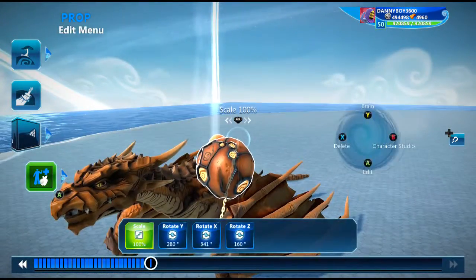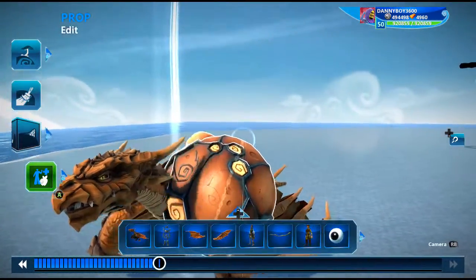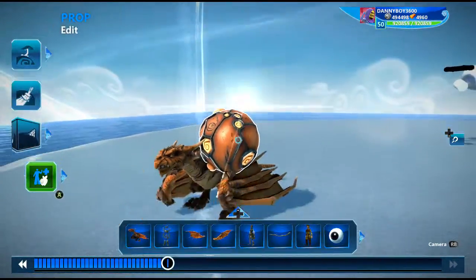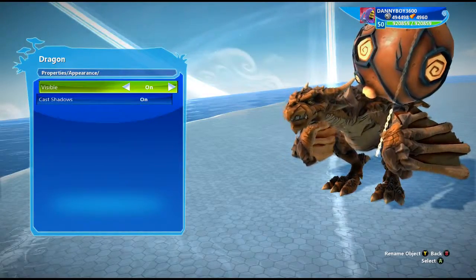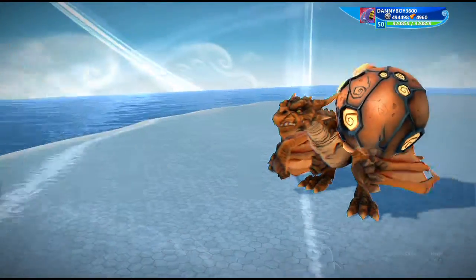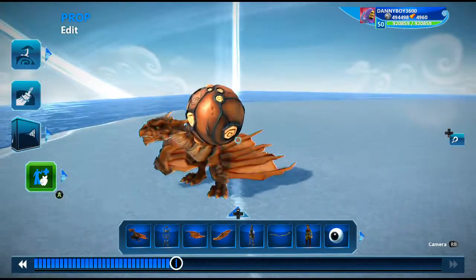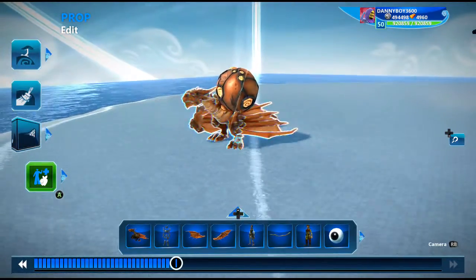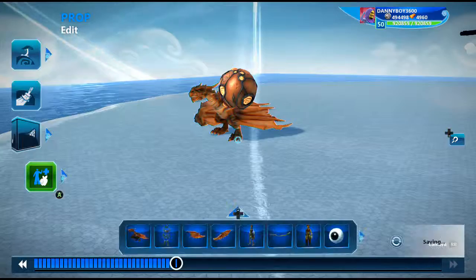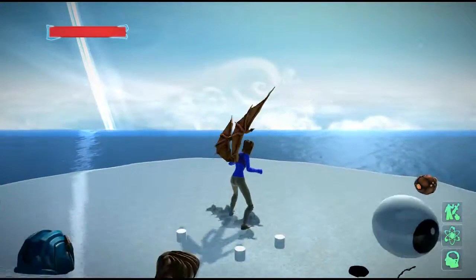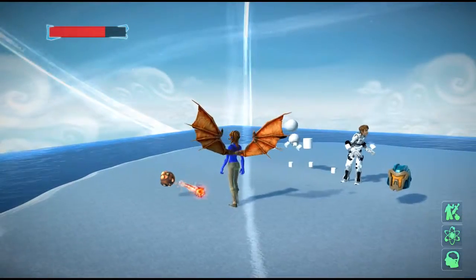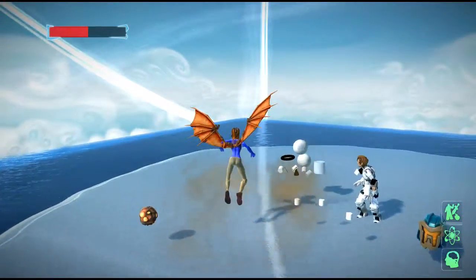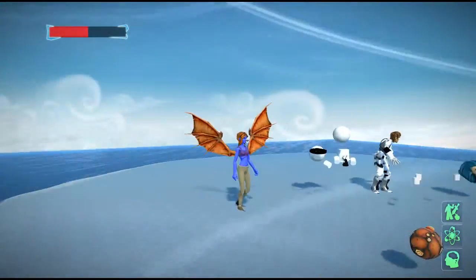But one weird thing is, I use this on my horror rides and stuff a lot. You could actually make the dragon properties, appearance, visible, off. So you won't see the dragon, you'll just see that thing flying around. See the little ball? That's really just attached to the dragon's knee. Kind of funny.